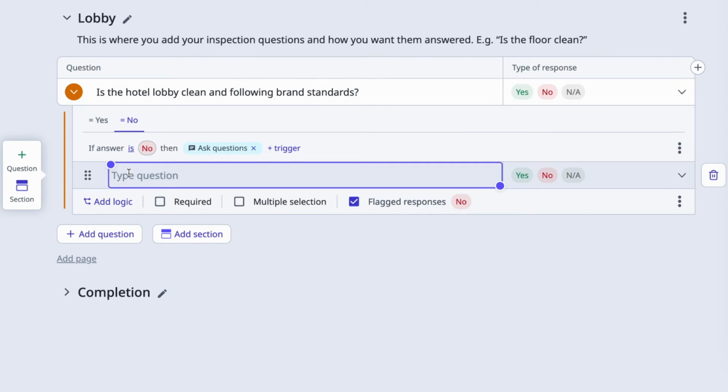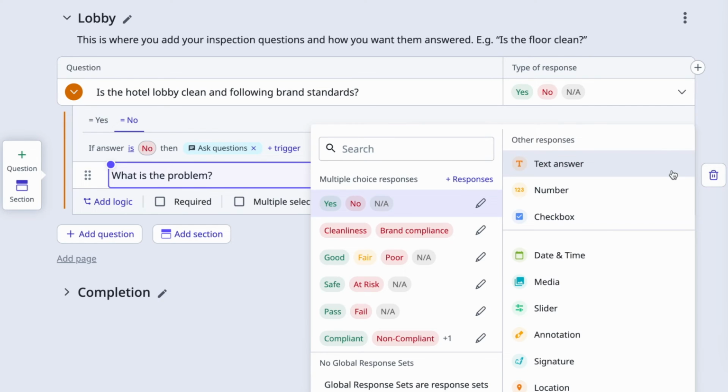Add your question and update the type of response. For this question, we'll use a custom multiple choice response set. Feel free to create your own by selecting responses.